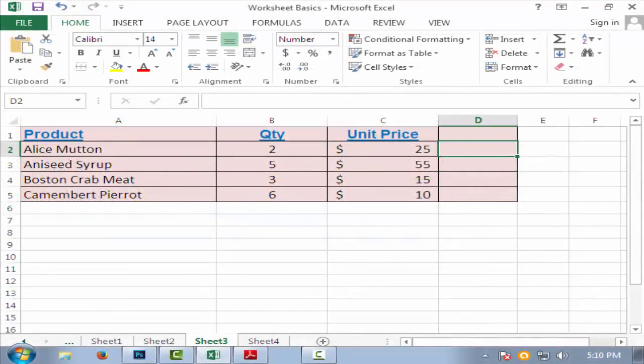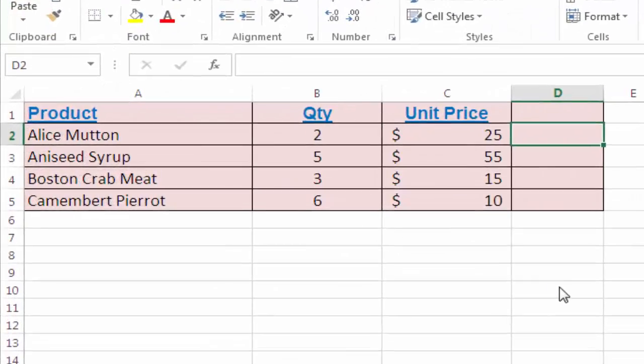To create a formula using the point and click method. Rather than typing cell addresses manually, you can point and click on the cells you want to include in your formula. This method can save a lot of time and effort when creating formulas. In our example, we'll create a formula to calculate the cost of different products. Select the cell that will contain the formula. In our example, we'll select cell D2. Type the equals sign.